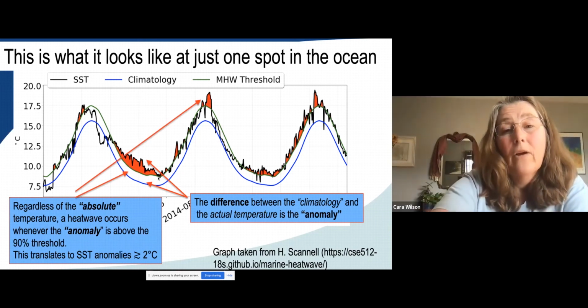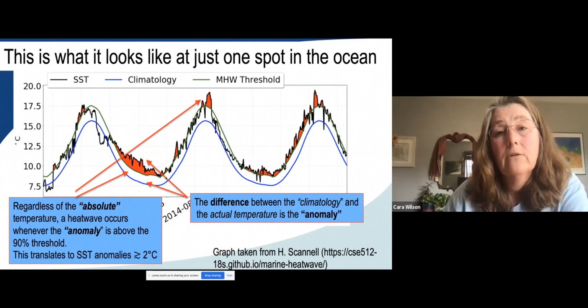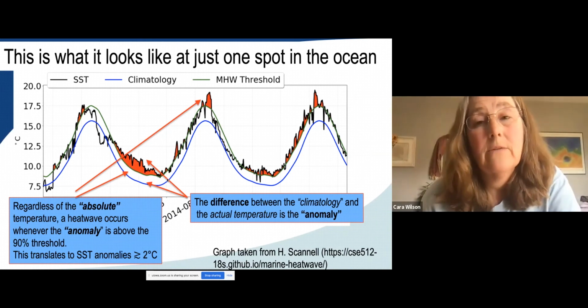The difference between the green line and the blue line, so basically anything above that we're going to call a marine heat wave, translates to about a 2-degree anomaly. So basically, if the sea surface temperature anomalies are greater than about 2 degrees, then it's what we're going to classify as a marine heat wave.